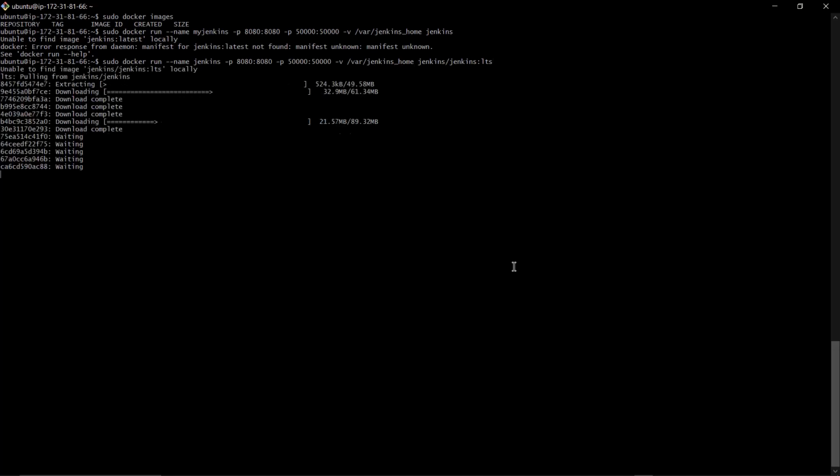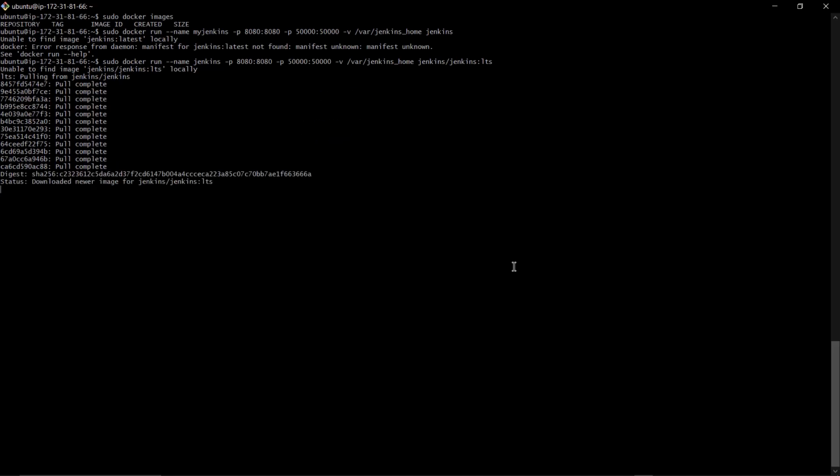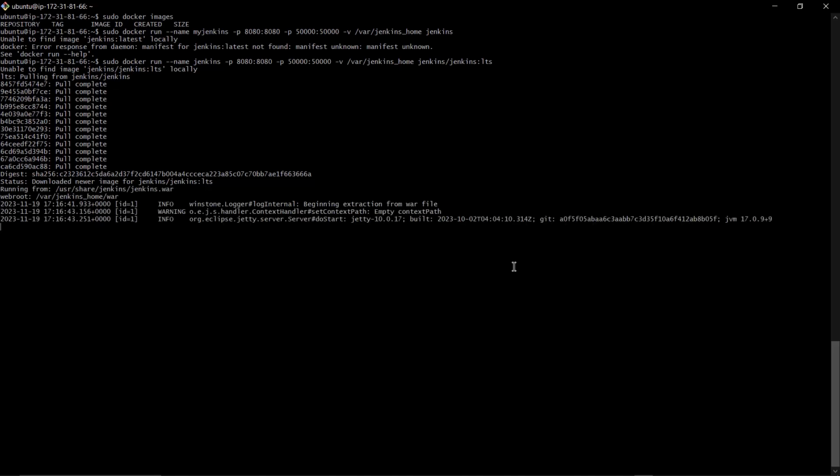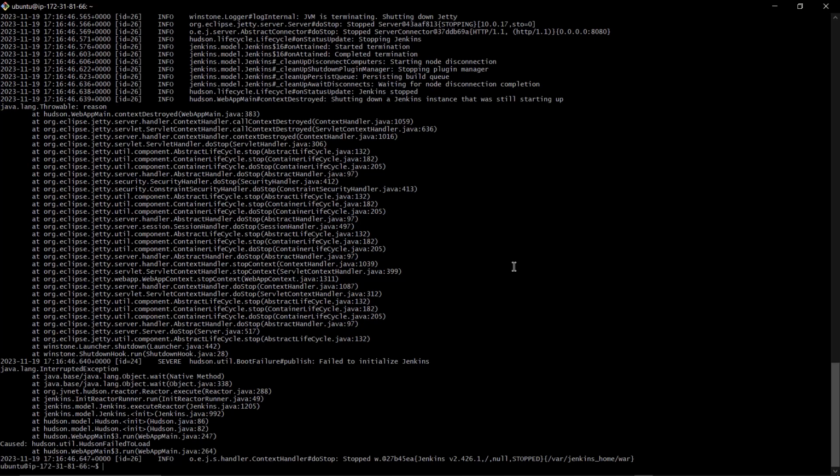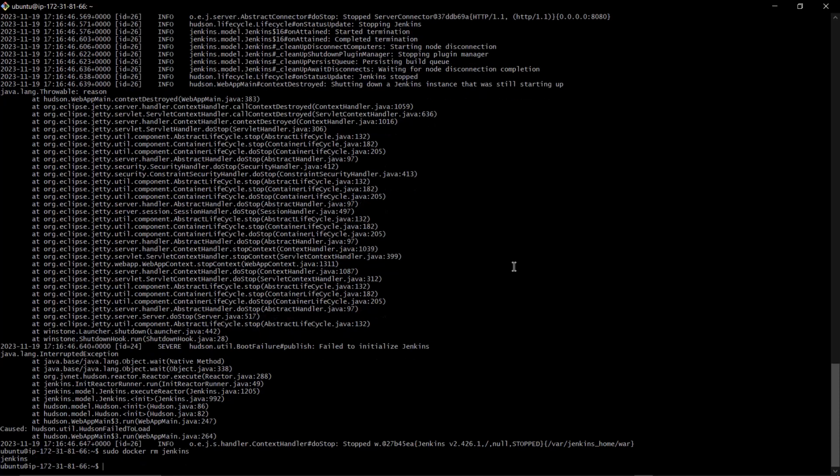If I hit enter, you can see it's already pulling down the layers of this Jenkins image for me. And once it's done, you should be able to run this image for me. But I missed one thing. I didn't run this Jenkins in detached mode. So I'm going to stop this Jenkins using Control C. Then do sudo docker remove Jenkins to remove the container.